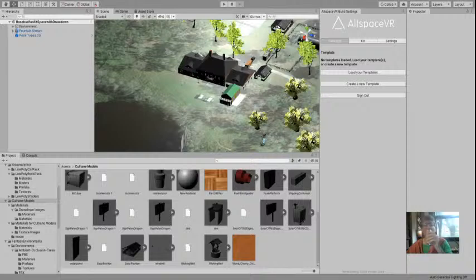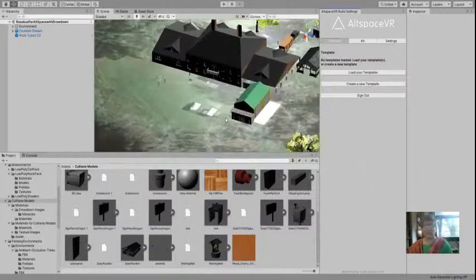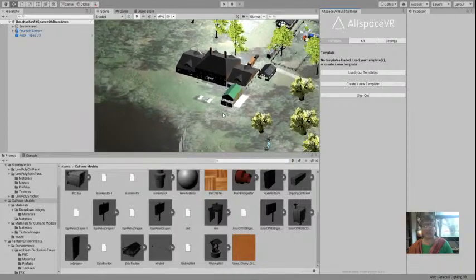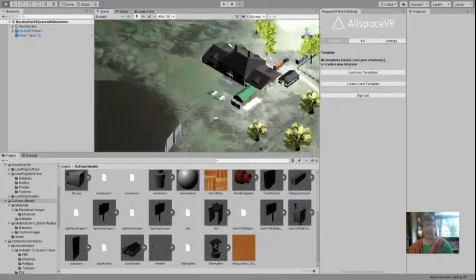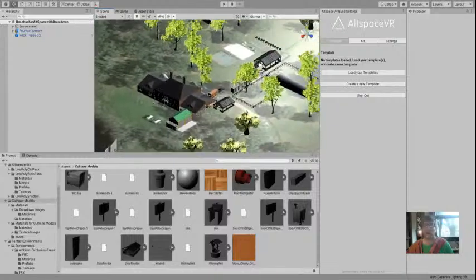2019.4.2f1. It seems to be right now one of the only ones that works with AltSpace's uploader. So if you try to use any other version of Unity, you might get confused and things might not work. So I would say use this version of Unity, and for now everything should work out fine.